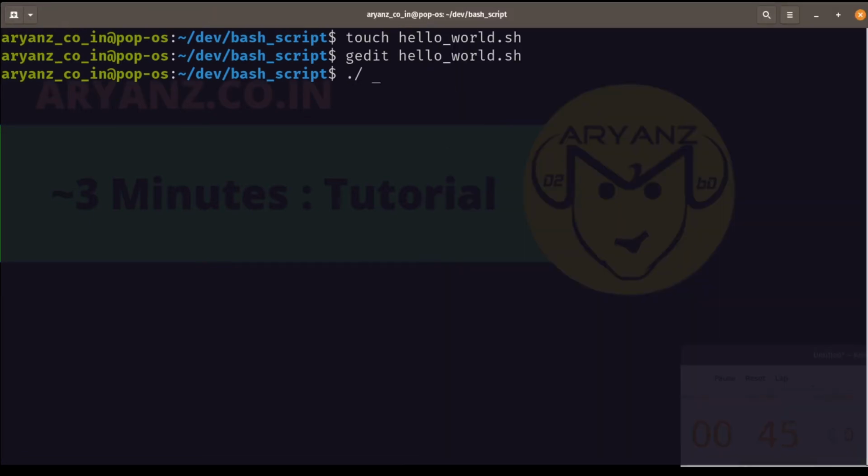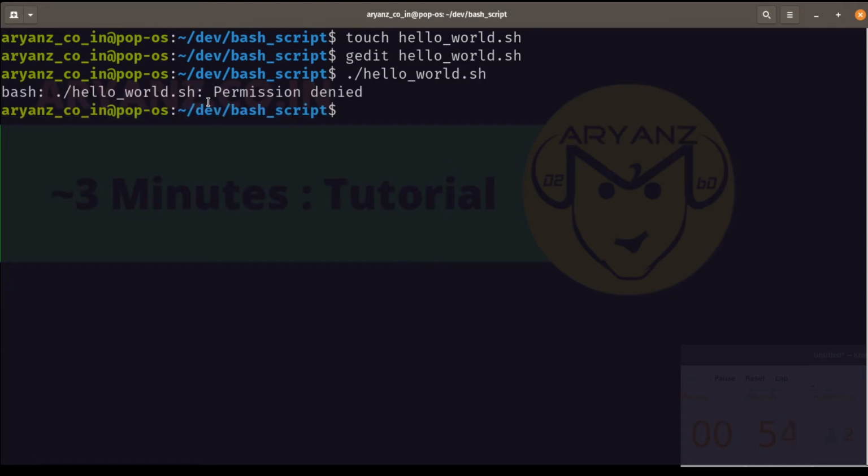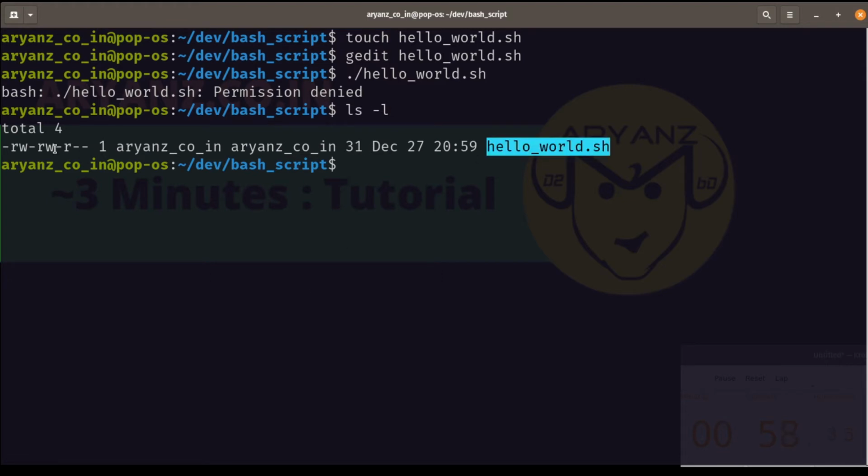In order to run the shell script, you just need to do dot slash and the file name. If you see here, I'm getting an error saying permission denied. The reason being, this file has only read and write permissions for the user, but there is no execute permission.